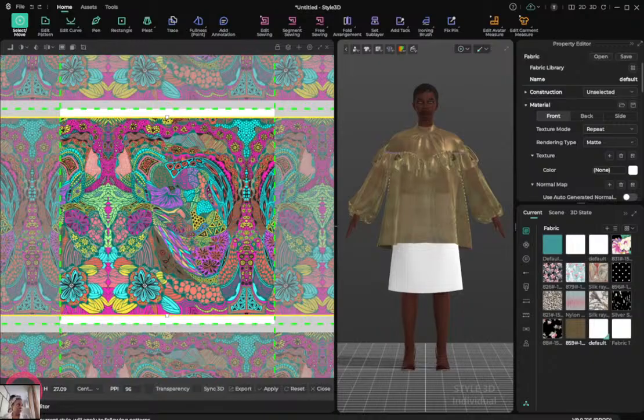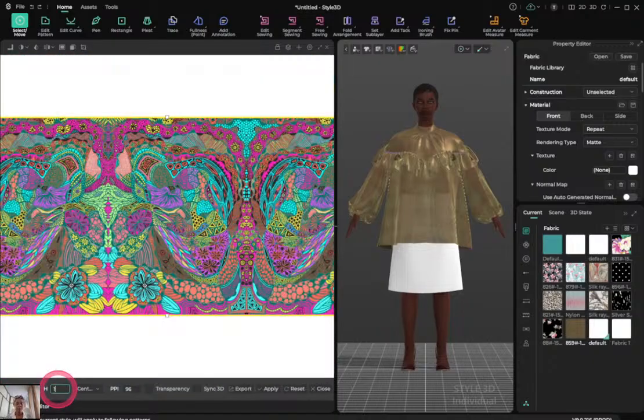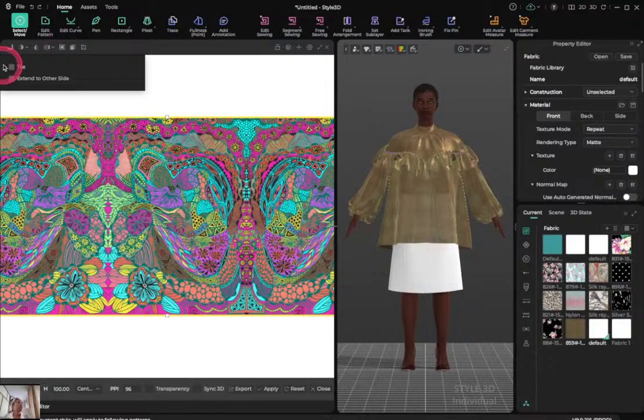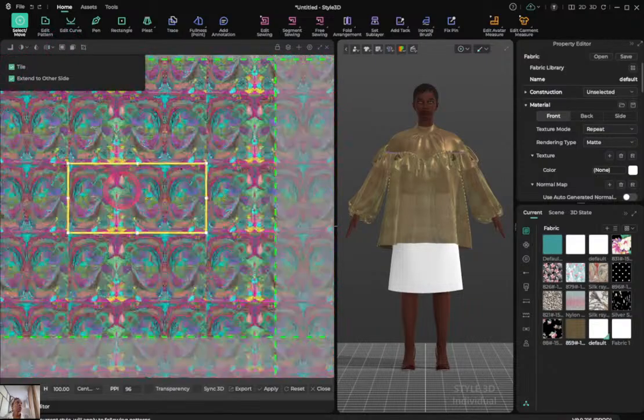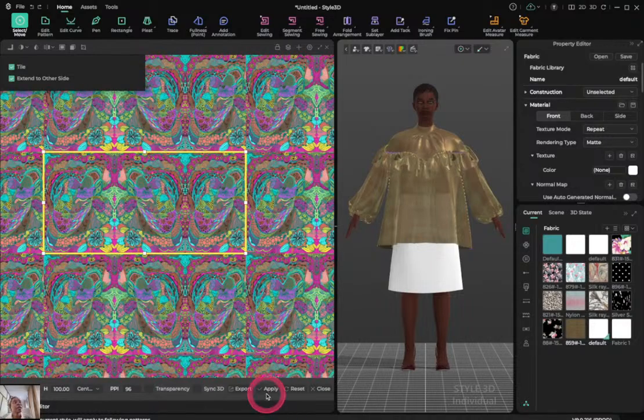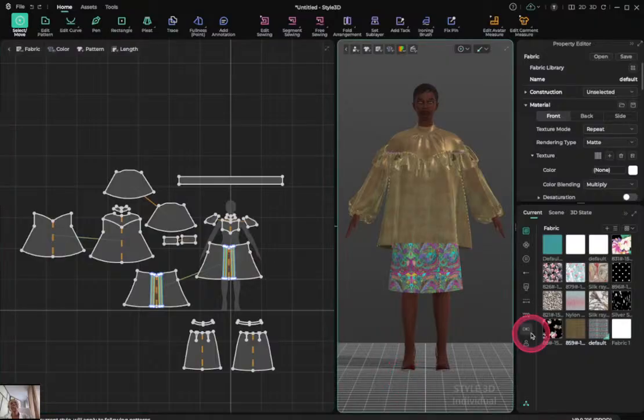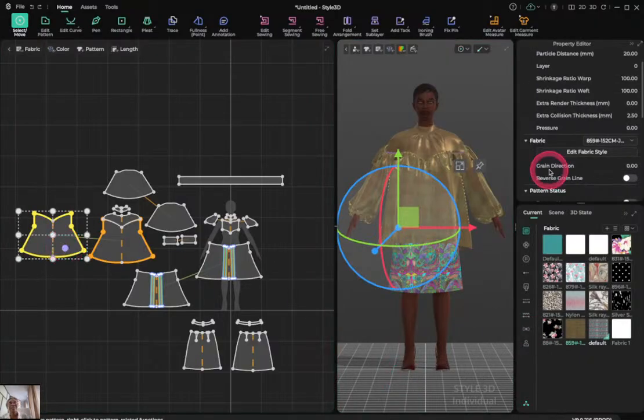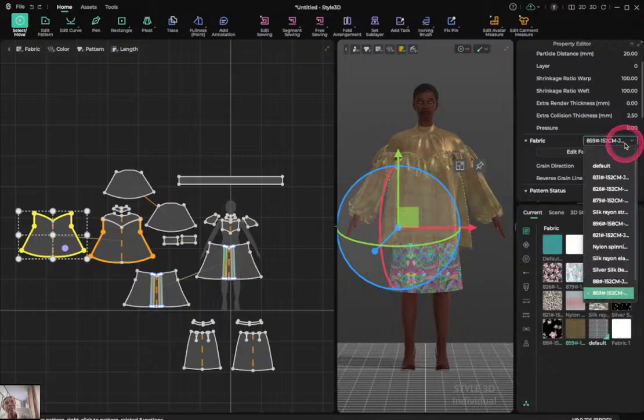I'm more familiar with centimeters. I don't know about you guys. So 100 again, and then say okay, and then go back to our tile, click both and say apply. Okay. Finally.